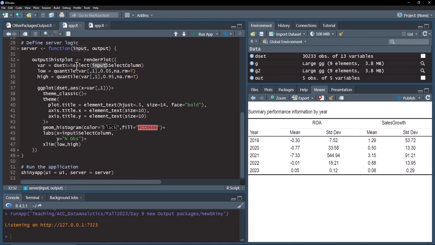So how we're going to use it then is to take the function and turn it into something. So I want to turn it into this variable that I'm going to create. I'm going to take the data set. I'm going to select only this input column that I selected.